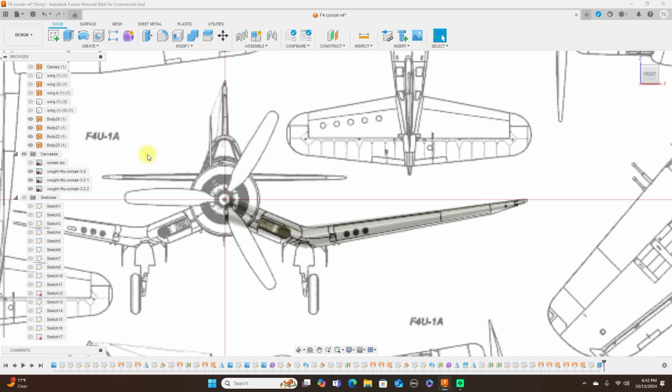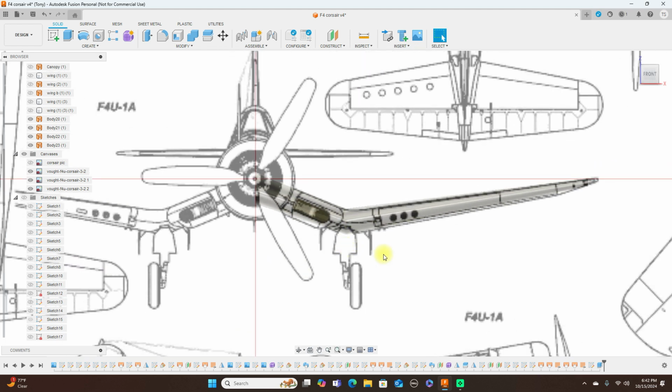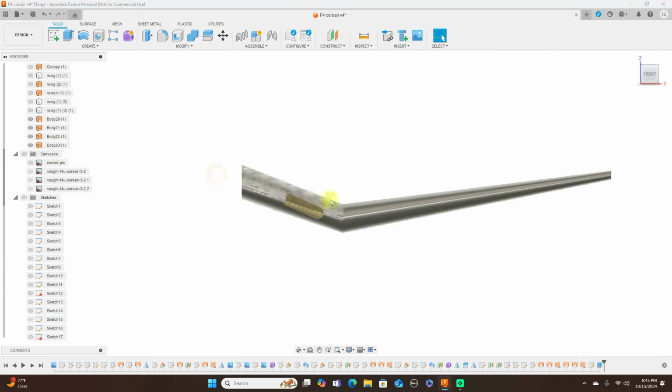Let me turn on the canvases so you can see how to get this wing to curve up in here like this. When you watch my next video on this, I'll show you how to model this Corsair. The way I showed you there, the areas right here are just too thick as it goes out. So I'll go ahead and show you guys how I did this to make it like it is, how it should be.